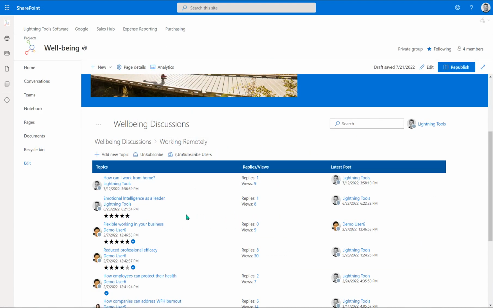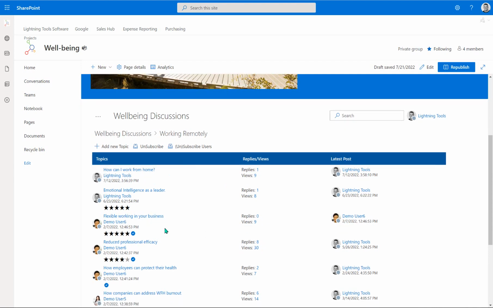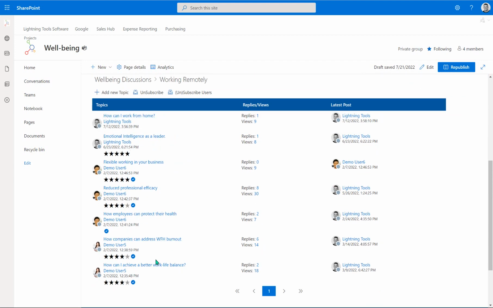So we've got the main topic, which is the question that somebody might be asking, and then lots of people replying to that, and we'll jump in and have a look at one of those in more detail. So from this view, the topics view, we can see all of the different topics. They'll be in bold if there's one that you've not read before, so you can jump in and have a look at that if it's new to you. We can see how many replies and how many views each one has had, and we can also see who the latest post was, and that would be the latest reply, if you like, to a thread if there are replies.